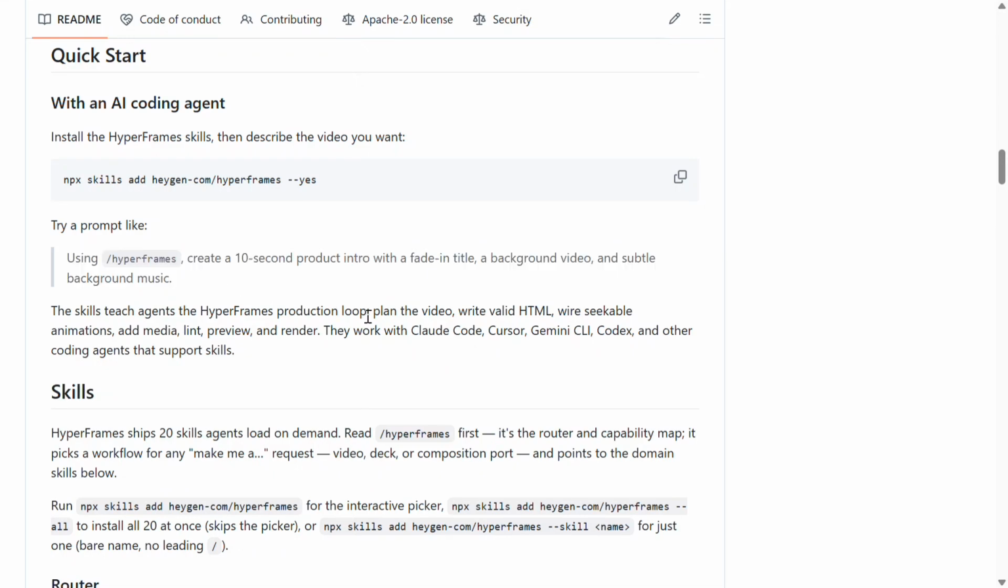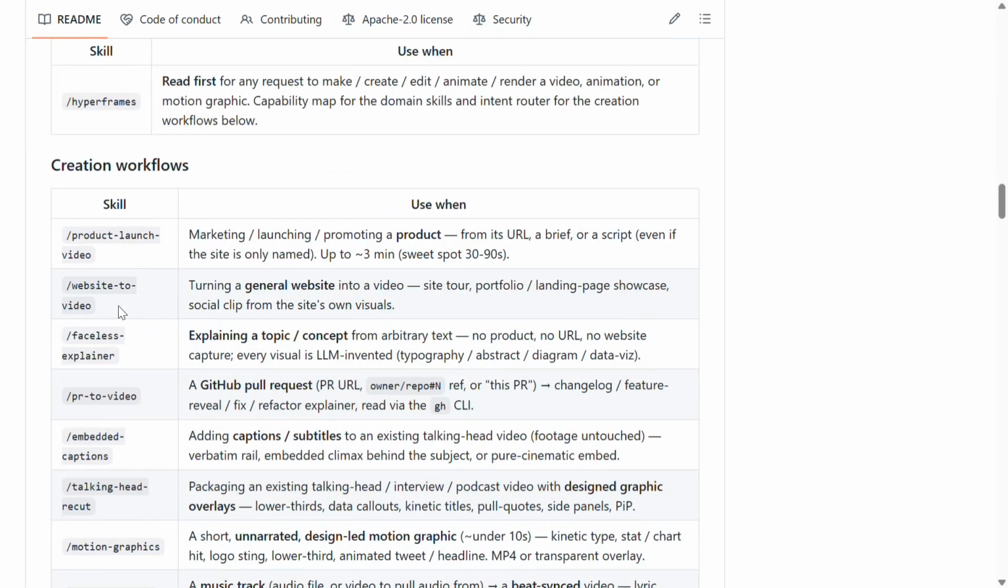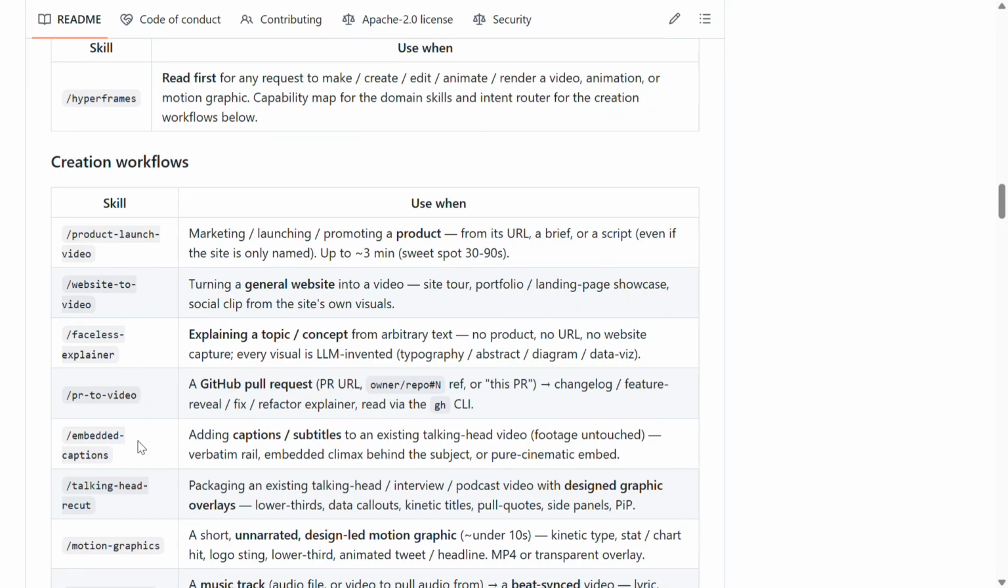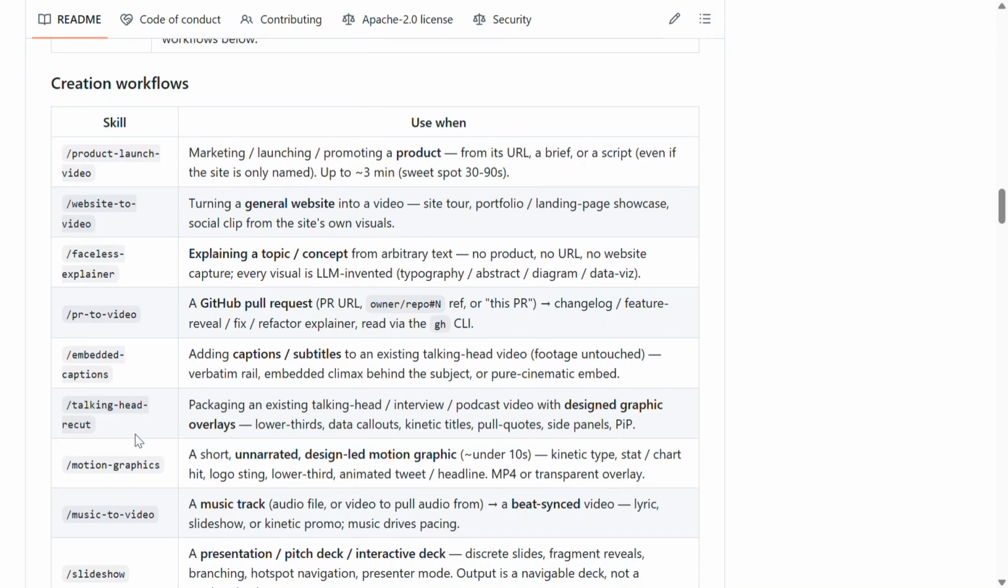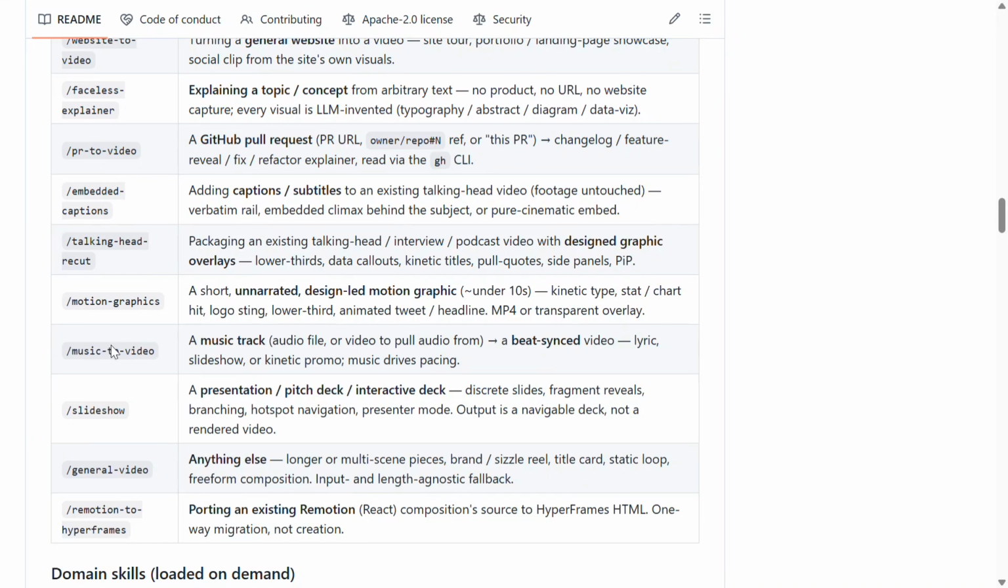And then you can give a prompt like the one we gave. It has multiple things also: product launch video, website to video, faceless explainer, PR to video, embed captions, talking head recut, packaging an existing talking head podcast video into designed graphic overlays, motion graphics, music to video, slideshows, and what not. It can generate everything for you.